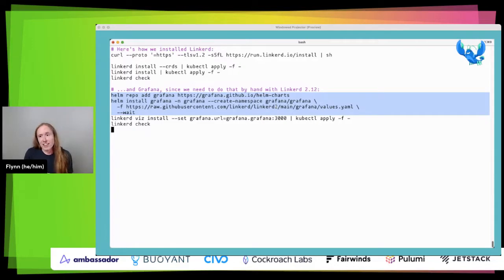The other thing going on here is the latest stable version of Linkerd is 2.12.1. I'm actually using a pre-release of 2.12.2 here. That's Linkerd Edge 22.10.1, which is available. You can use it if you like. There's one thing in this demo that will break with 2.12.1, and I'll point that out when we get to it.